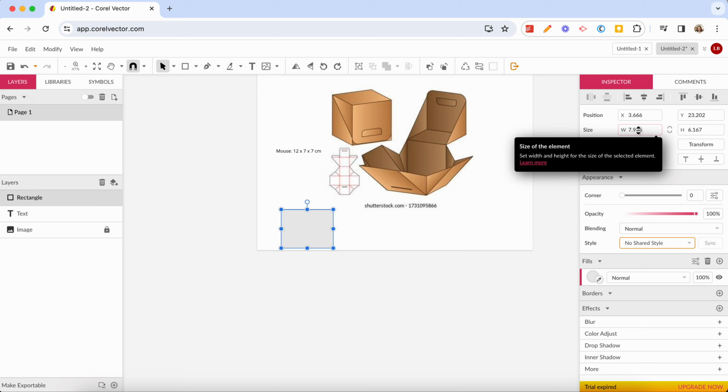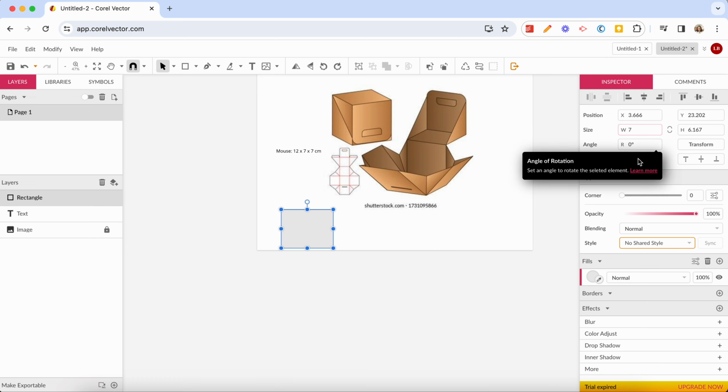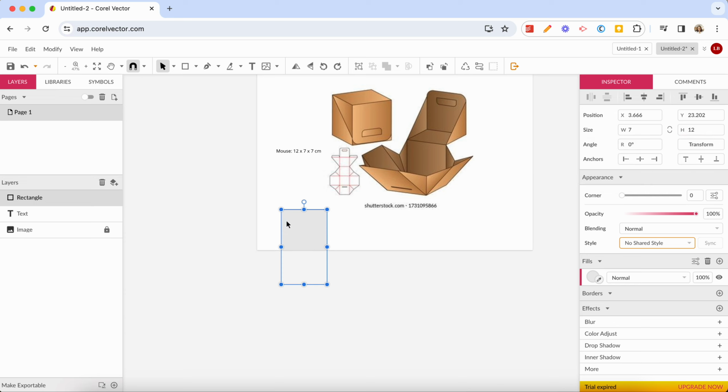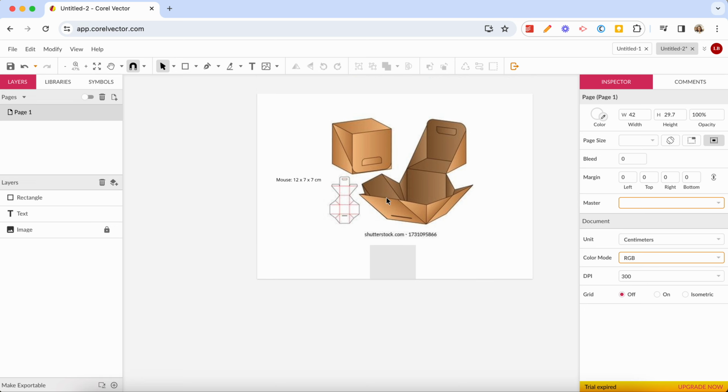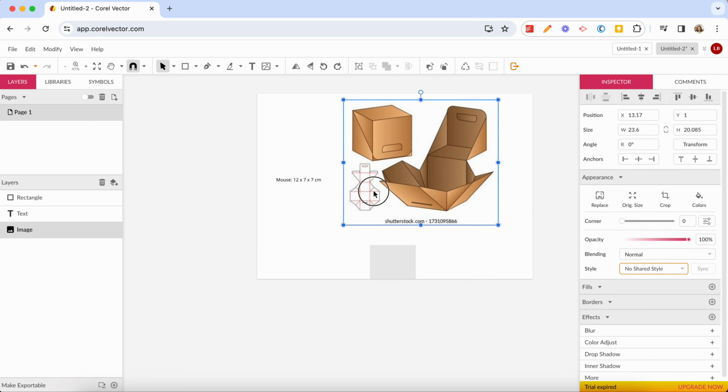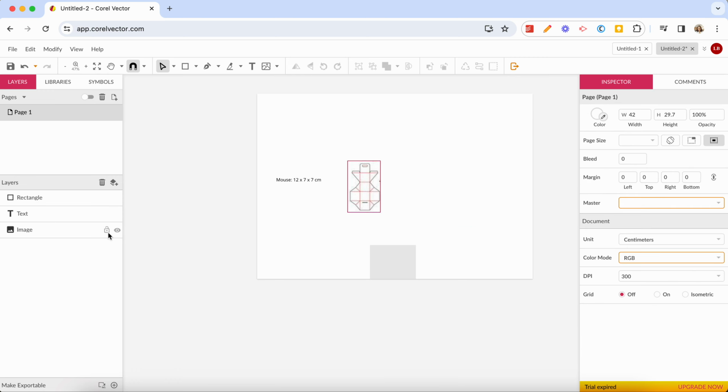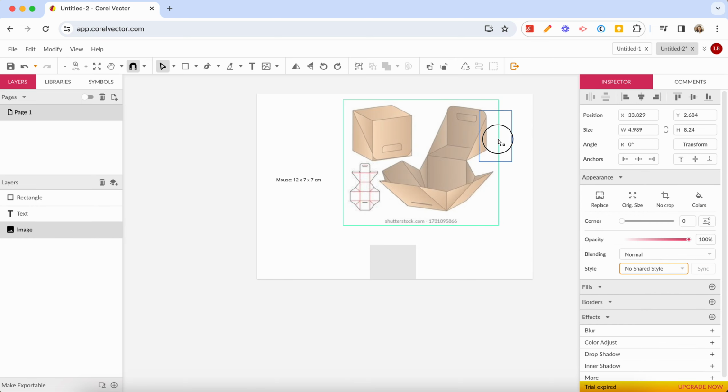So I will have the width is 7, and the height, which in this case is the length, will be 12. Yeah, I just click on enter, and if you notice, this is a little bit bigger. So what I will do is that I will just move this image. Actually, I will just crop it at the moment, so it's not so confusing. Okay, we'll just put it here.